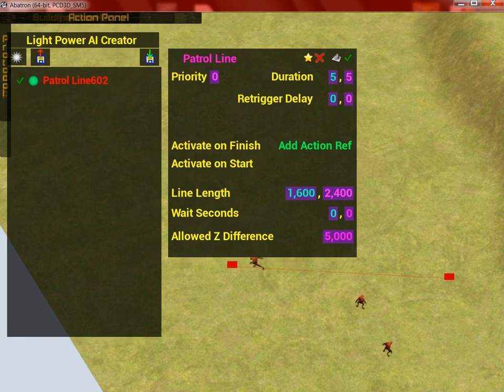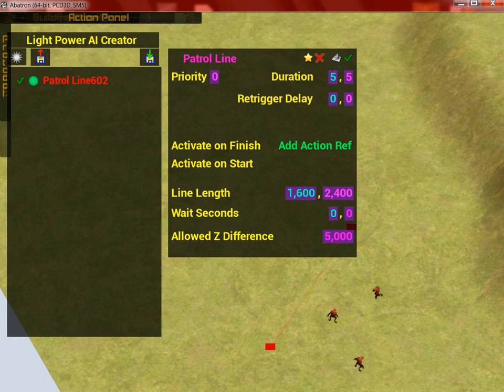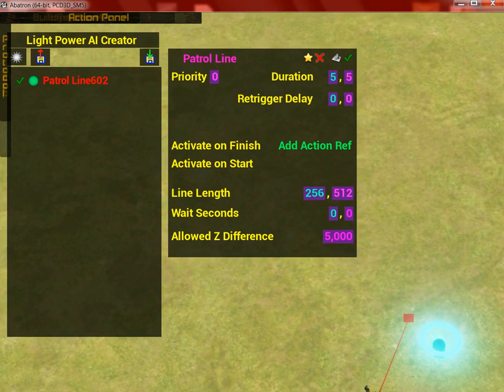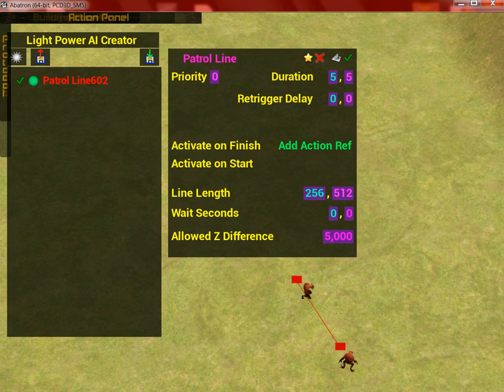Now, you can control all the variables in UMG using my AI creator, and it will instantly update. So you see here line length. Let's change this to be variable between really small and pretty small. So now notice how it updates on a delay. That's this duration over here. So let's have it update every 1 second. See how it's constantly updating?